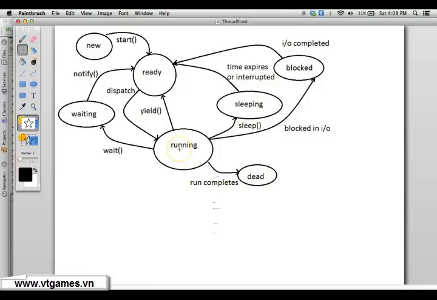Or if it's waiting for the hard disk or I/O, it's going to go to the blocked state. Or if it is using some object which is synchronized, being monitored or used by another thread, it's going to go to the waiting state. Wait until when? Wait until the object notifies it and it becomes ready. Okay, that is it about thread states.